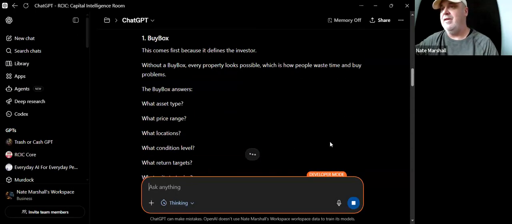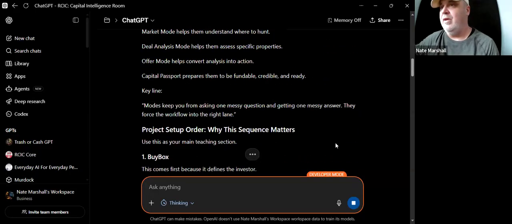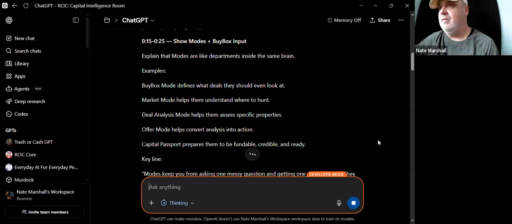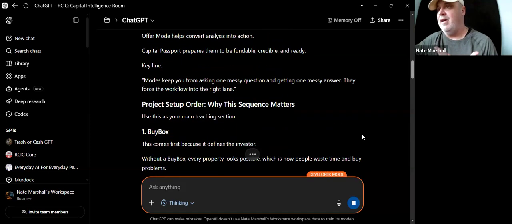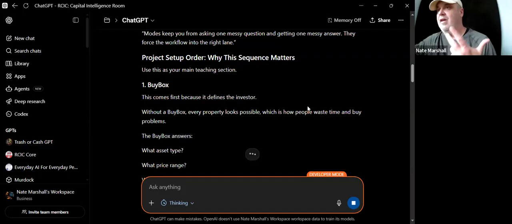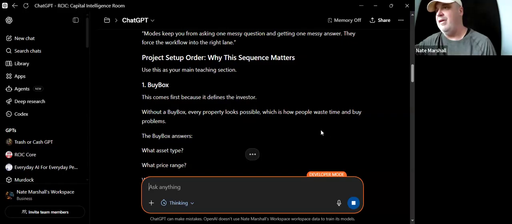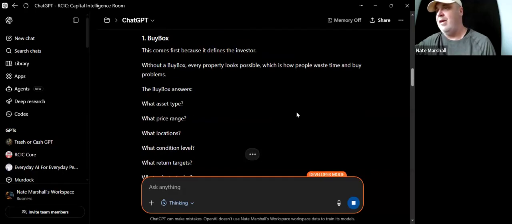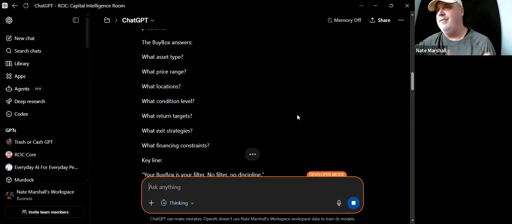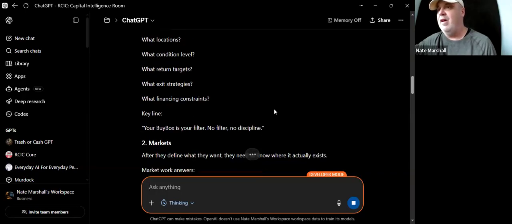What you want to do is, we're teaching, the buy box is first, obviously, guys. Why this matters. So buy box, this comes first. Without a buy box, every property looks possible, which is how people waste time and buy problems. The buy box is going to answer what asset type, what price range, what locations, what condition level, what return you're looking for, what exit strategies you like, what financing constraints. Your buy box is your filter.